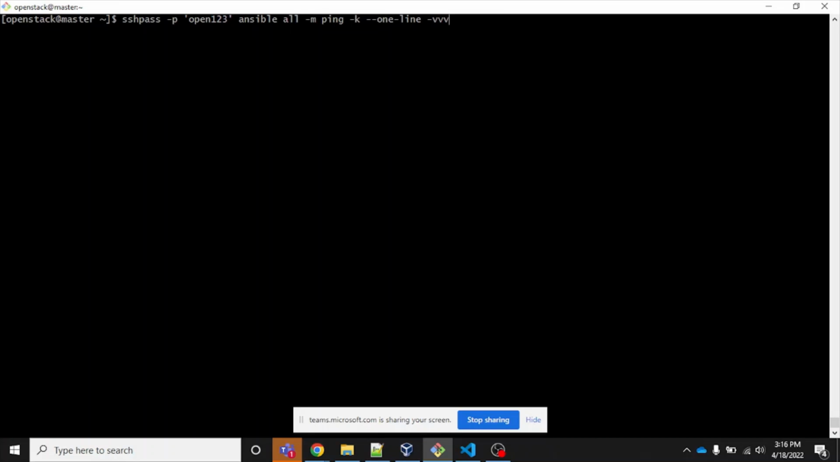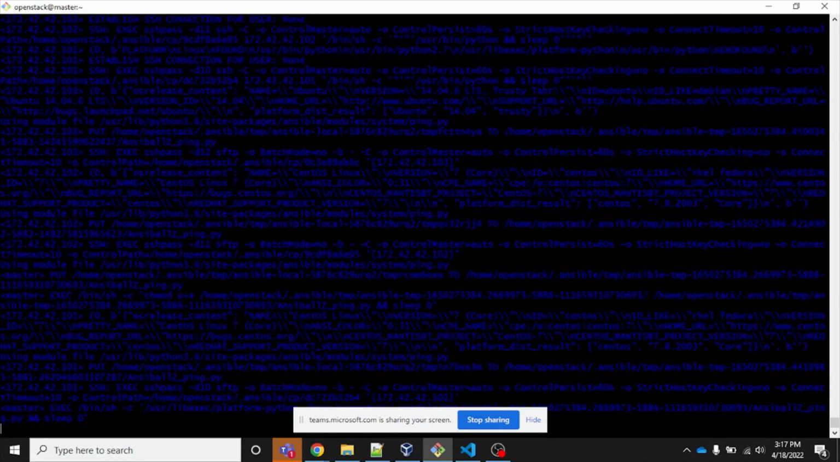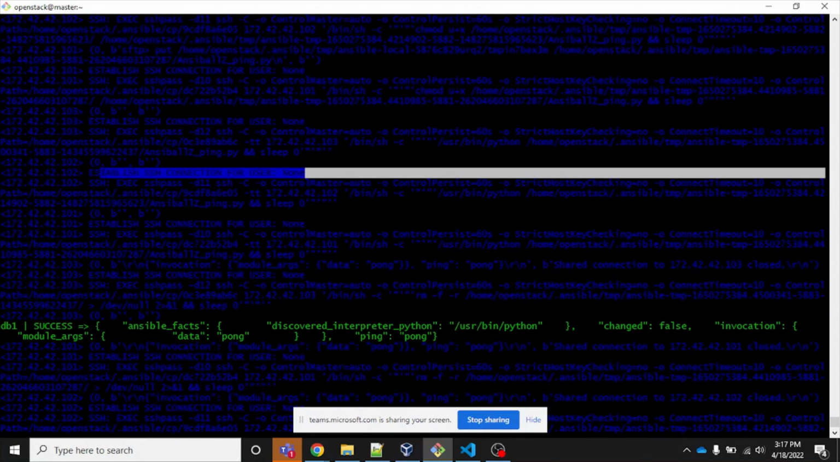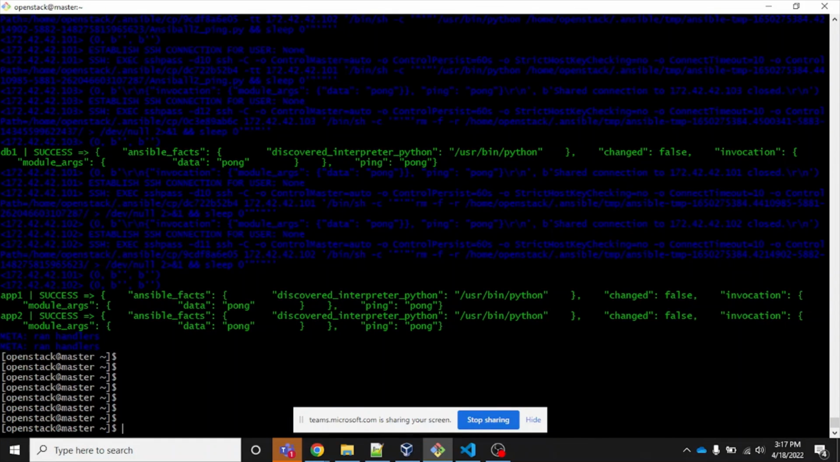If you specify -vvv for verbose output, you can see that by default the user is shown as none here. But behind the scenes it's actually using the OpenStack user only. In order to confirm that, you can use --user openstack.